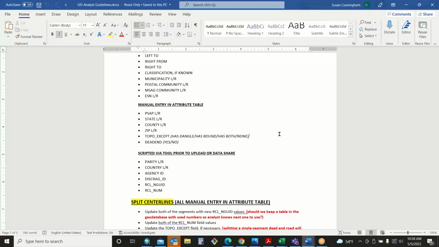And remember, again, this looks like a lot of work. Define a dead end. A dead end is a road that ends with no roads connecting to it. One of the endpoints of a road segment is not connected to another road. Right, got it. So it doesn't matter if it's got a circle or a cul-de-sac, it's still a dangle because that segment doesn't attach to anything else.